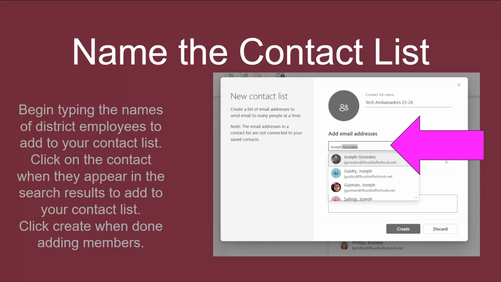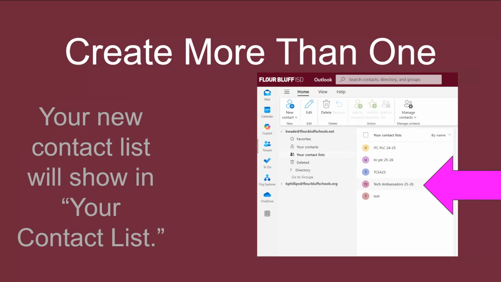Then you're going to move down to the add email addresses box. And when you start typing names, it'll start searching for people with those names. Here I've typed in Joseph Gonzalez. You can see that I'm getting suggested search results. So when I click on Joseph's name with his flowerbluffschools.net account, it'll add that member to my group. You keep typing names until you add all of the members to your group. And then you're going to click the Create button at the bottom of that screen. All right, we're one step closer.